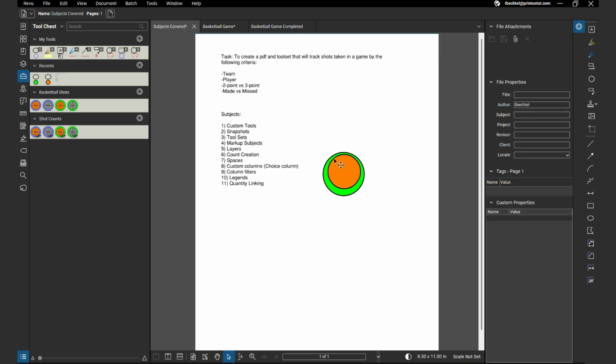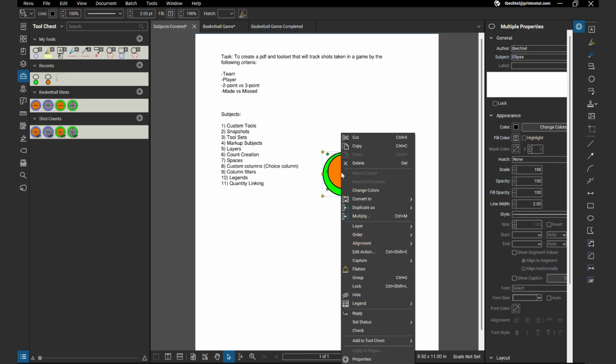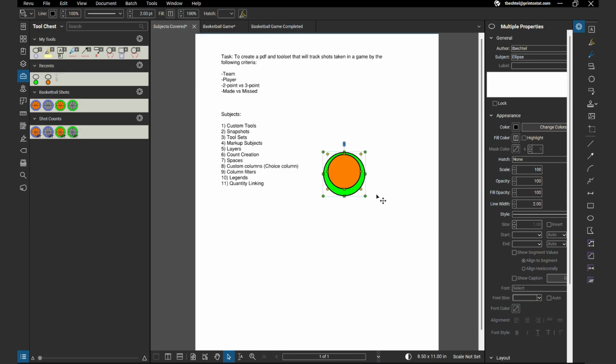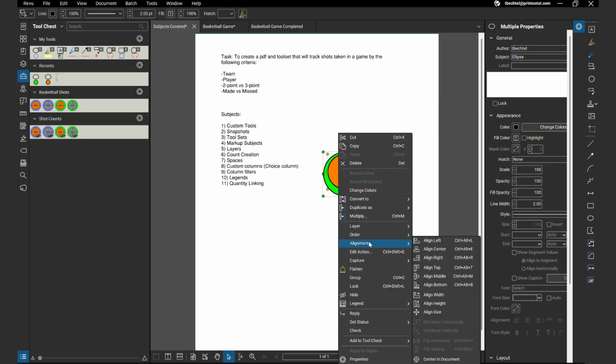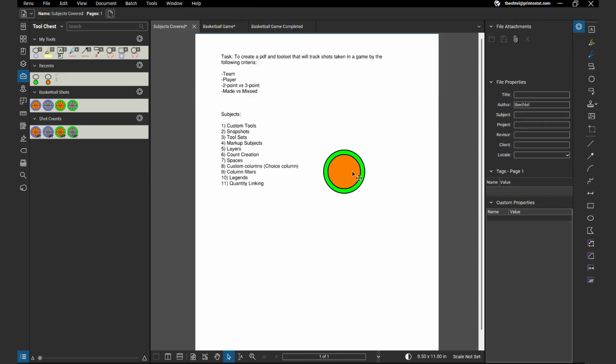Then I want these to be one right on top of the other with the same centers. So to accomplish that, I'm going to select them both, right-click, and say first alignment center, which is going to get them aligned left and right on top of each other. Then I'm going to right-click again, alignment, and align middle, which is going to do the same thing up and down. And now I've got my two circles, one right on top of each other. For the crisscrossed lines on the basketball, I'm going to use the line tool.